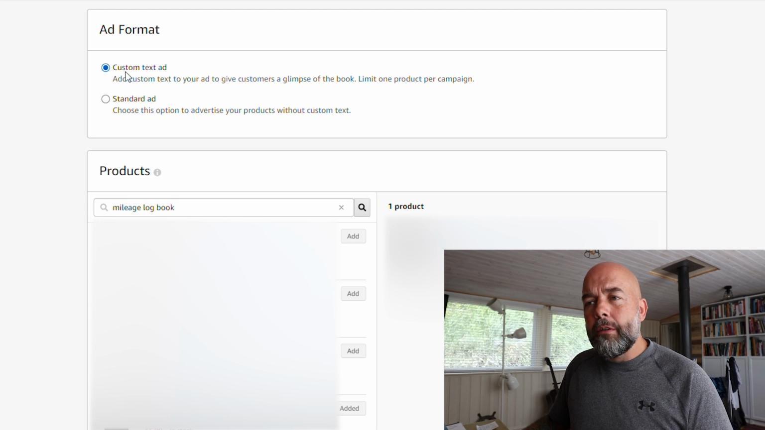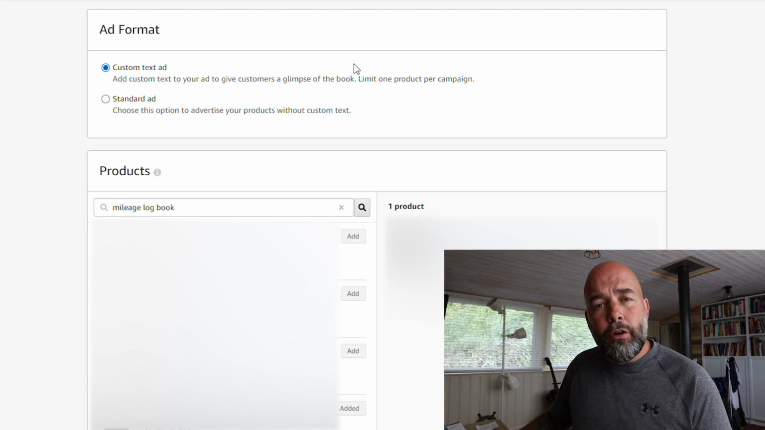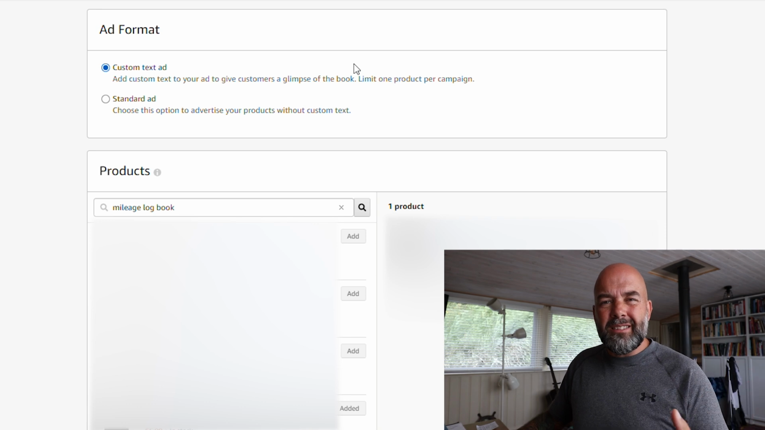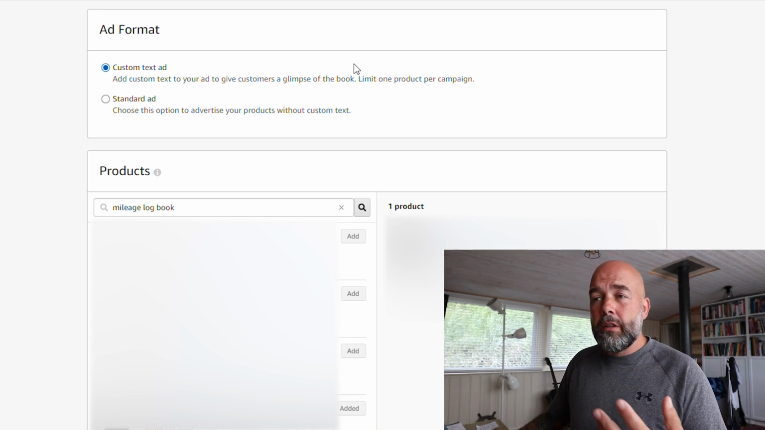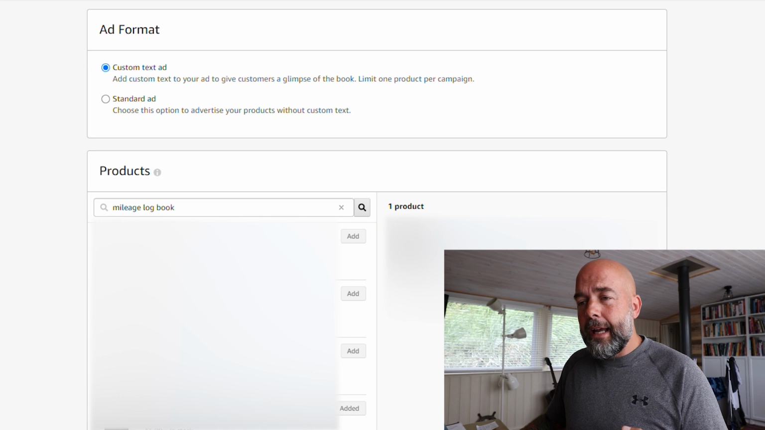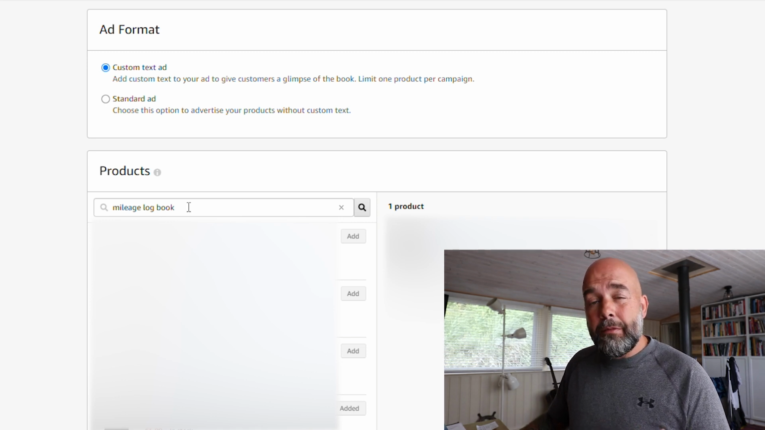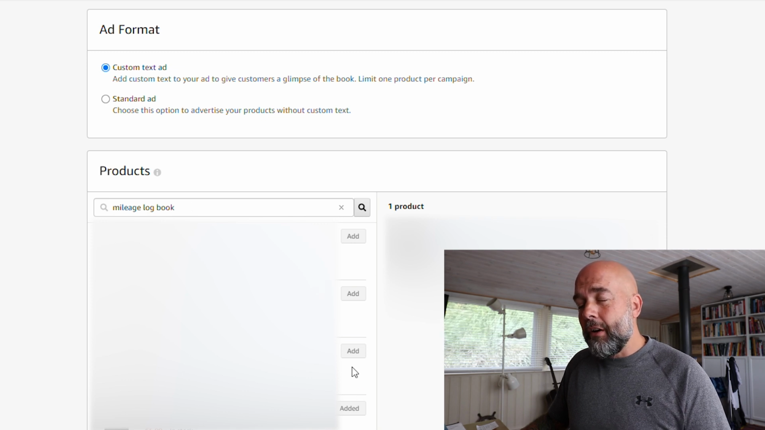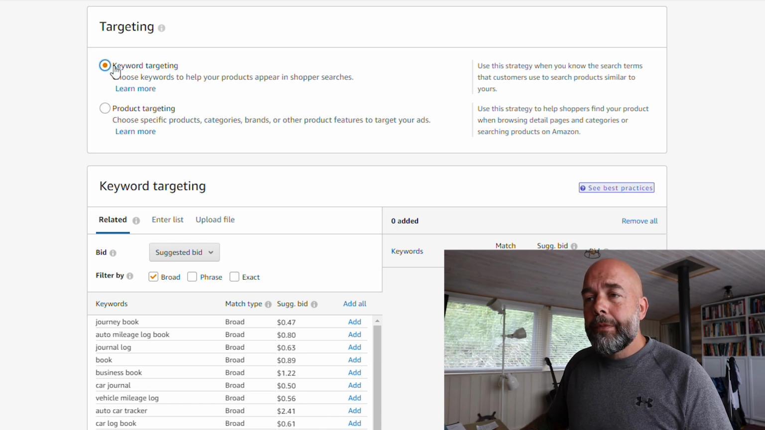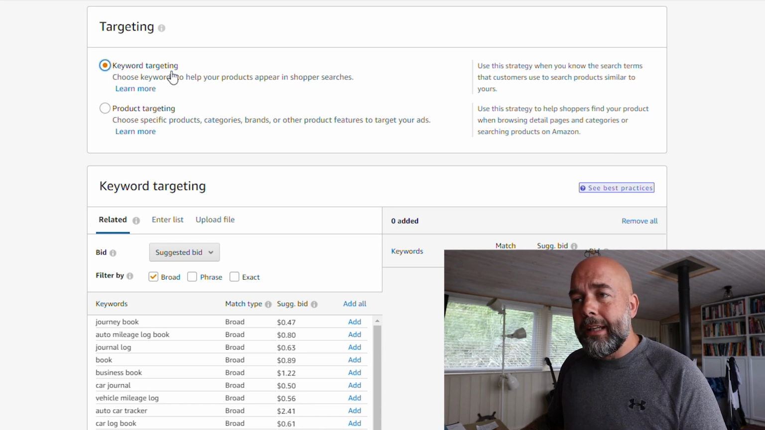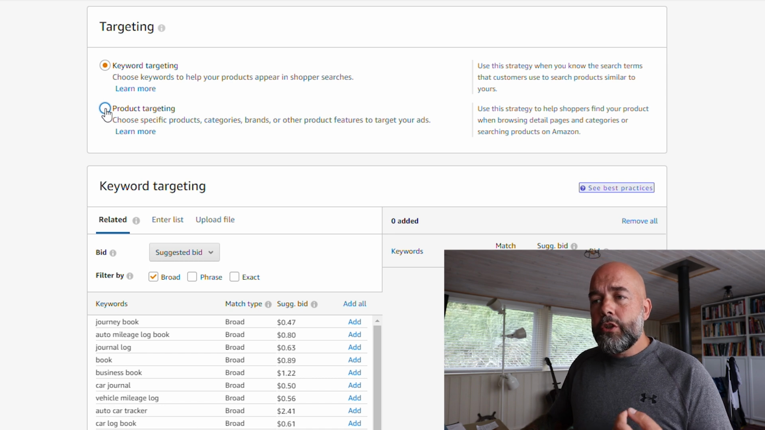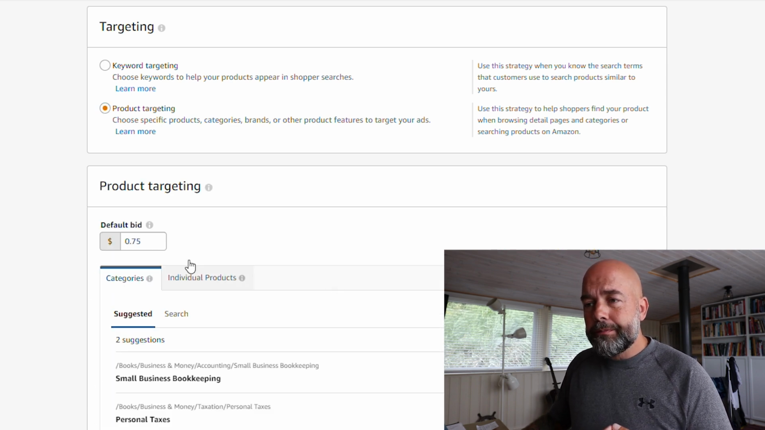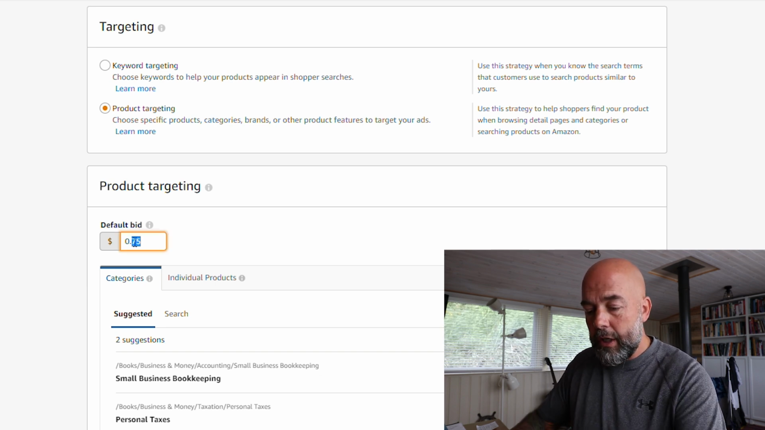Then when we scroll down, we've got the custom text ad like I just mentioned before, and you can write a simple sentence, a sort of sales sentence like the best mileage logbook in the world, which is further down on this page. Then we put in our keyword into products or ASIN number of the book we want to advertise and click on add, move that over to the right hand column. Then we scroll down further, and this time instead of checking the keyword targeting box, we check the product targeting box. Now here it's got a default bid of 75 cents. You can change that if you want, so we'll change that to 20.